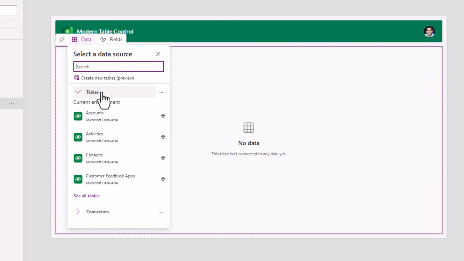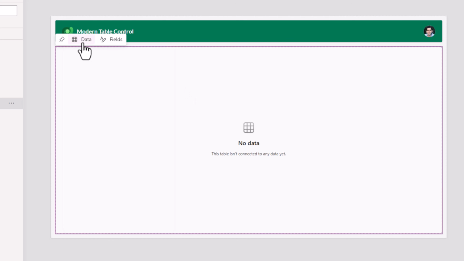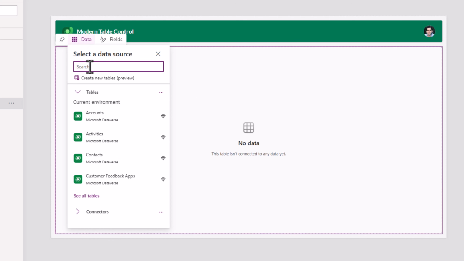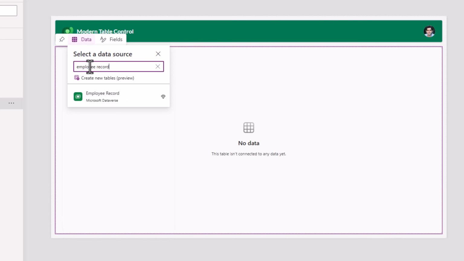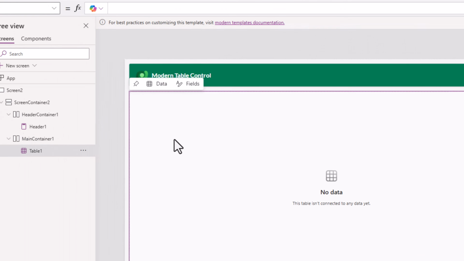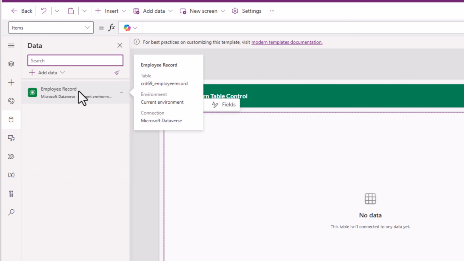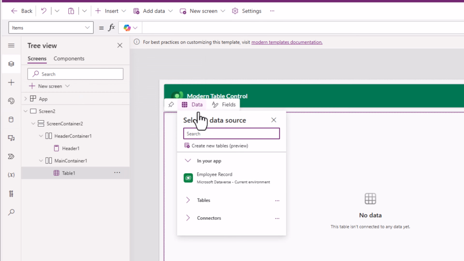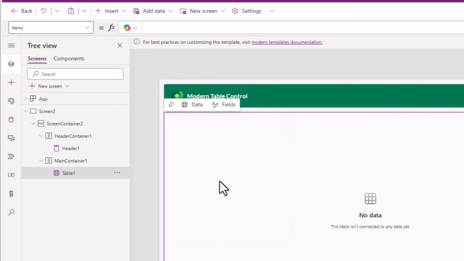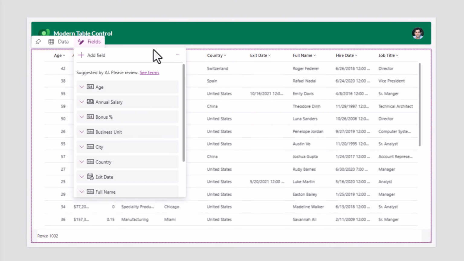In order to connect this table control with my data source, when you select the table control, we have this data option right here. And with Dataverse, I can simply search for my table name. Here is the table called employee record. I'll select it. This will go ahead and make the connection for the employee record table to my Power App. Back to the table control data property, I'll select employee record. It will go ahead and add the columns from my table.